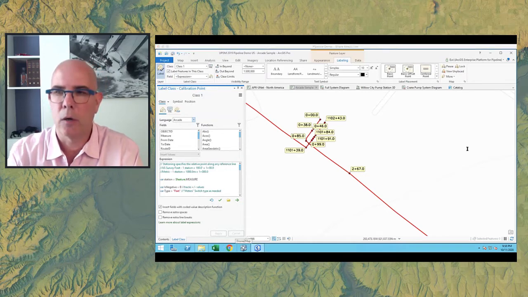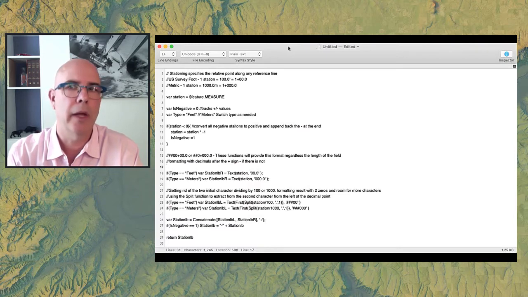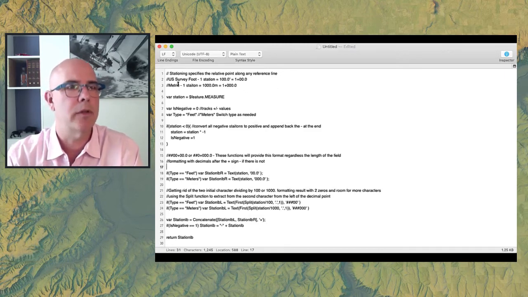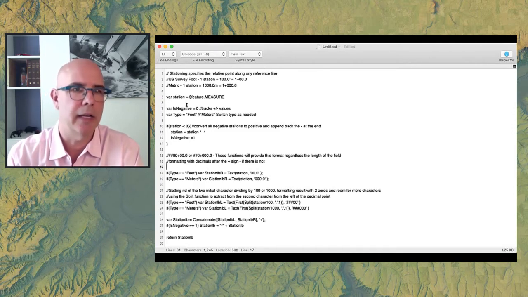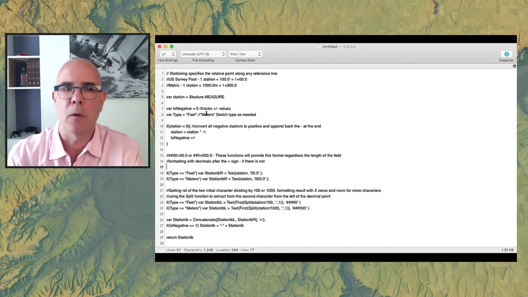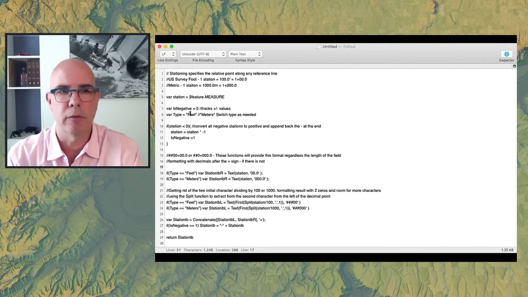And if we take a quick peek at what that looks like from a code perspective, here's a little bit of code. And I'll share this download link so you can grab this off our website and play around with it. But basically, I wrote this pretty simply. It just takes the feature's measure value, which is a decimal, figures out if it's positive or negative because I want to preserve that negative value. I also have a little variable here that allows me to do this in either feet or meters. In the meters example, every 1,000 meters is a station versus every 100 feet.